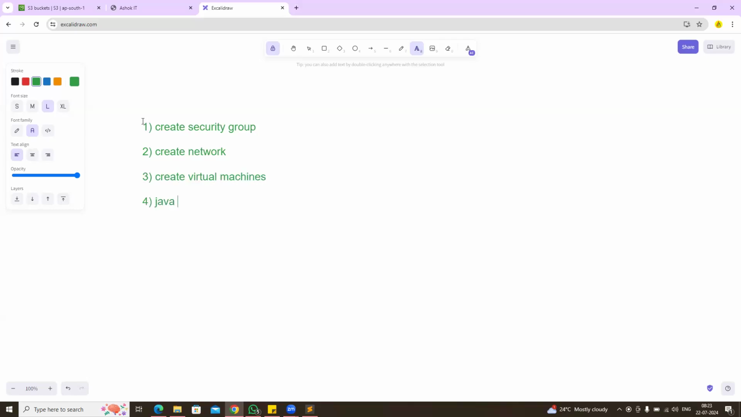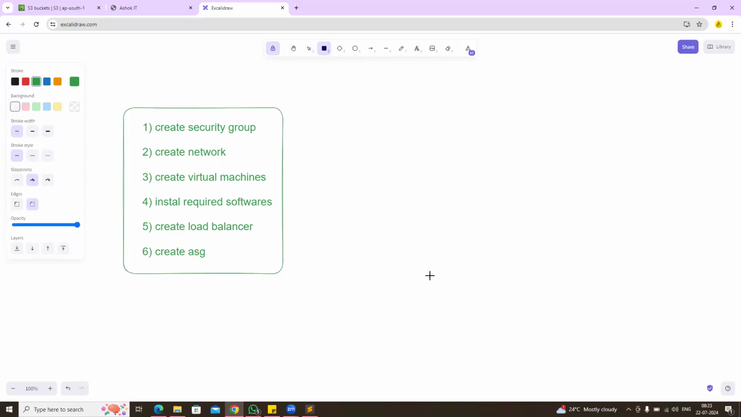Install required softwares to run our application. Then create a load balancer, and you need to create an auto scaling group to access our application. If you want to deploy one application in the AWS cloud, we need to set up all these things.